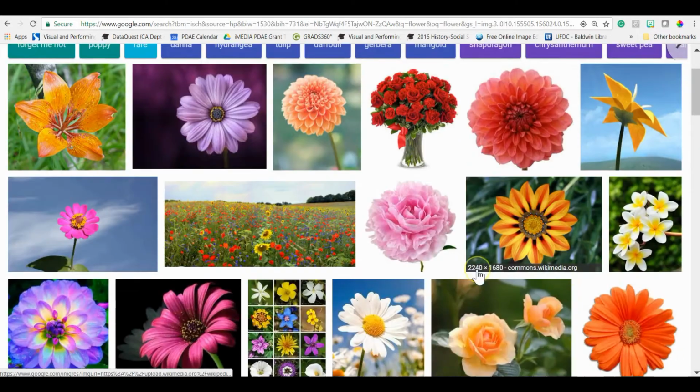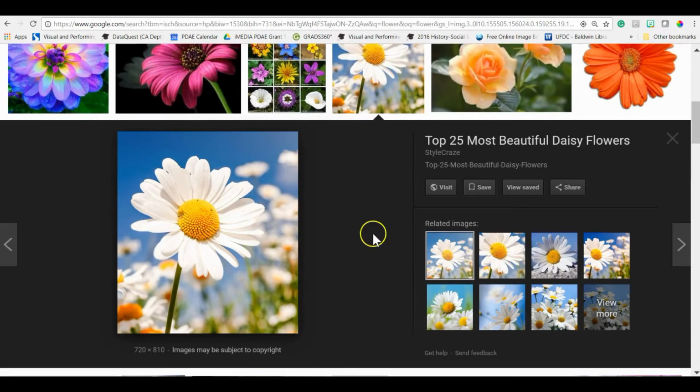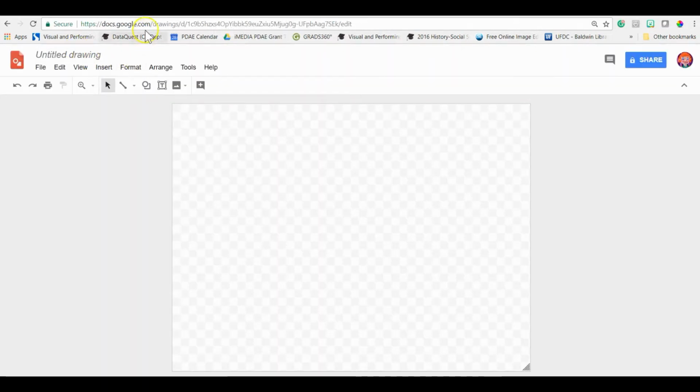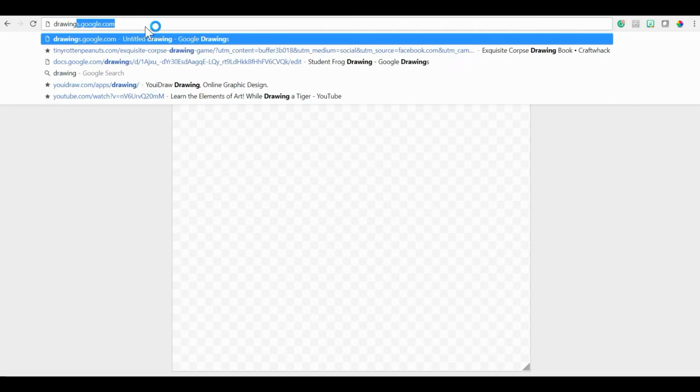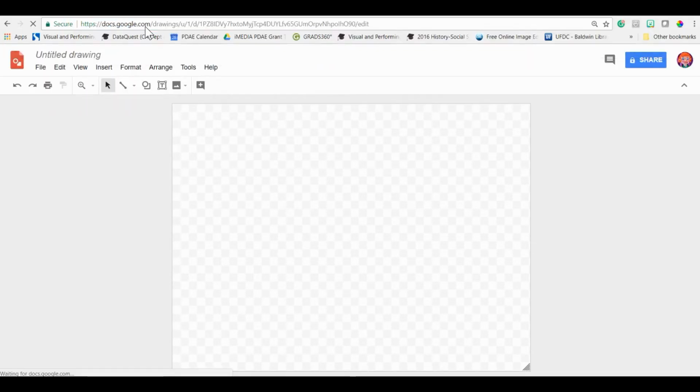Then you just scroll down and find the image you like and click on it one time. That's all you need to do. Then you're going to make a new tab and go to drawings.google.com. I'm going to type it in, drawings.google.com, and hit enter. And it's going to take me here to something like this.